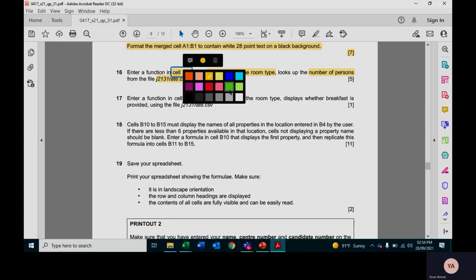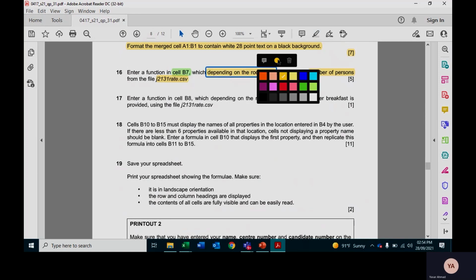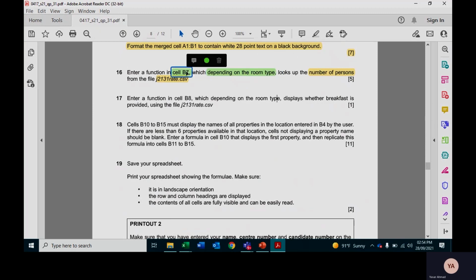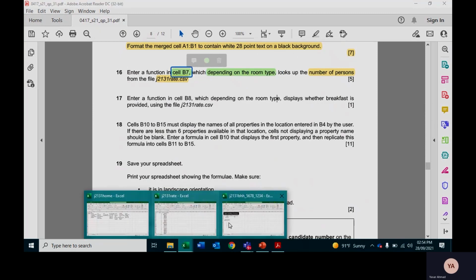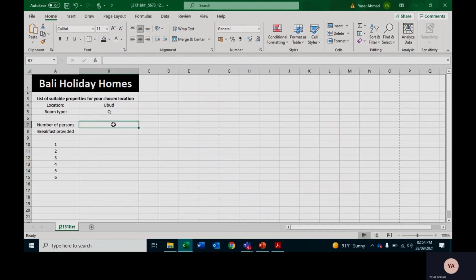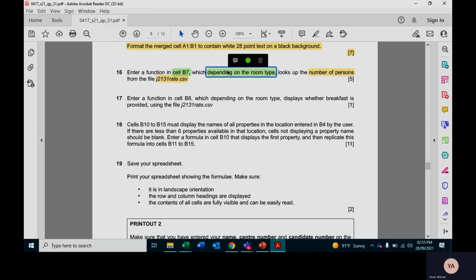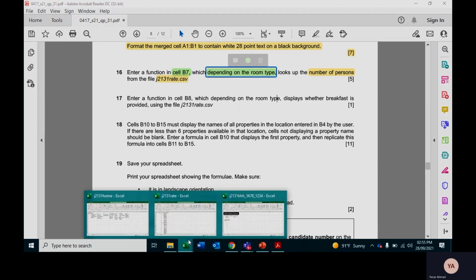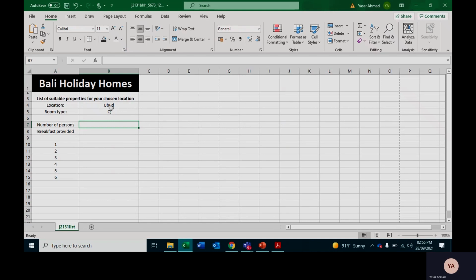we need to look at what's in cell B7. So right now, nothing. Depending on the room type. So what is the room type? The room type is this cell here. Okay, so B5. So we need to look up B5.